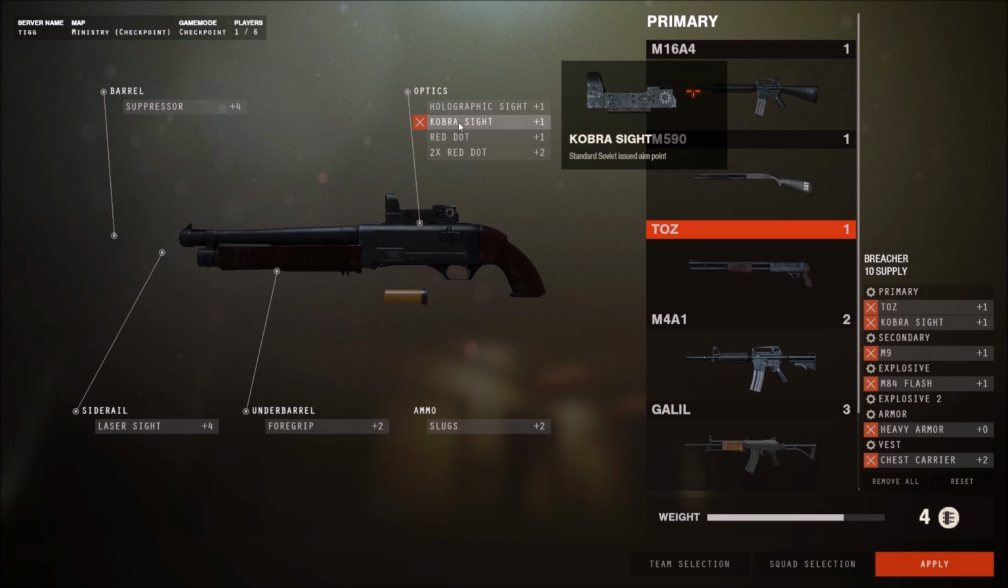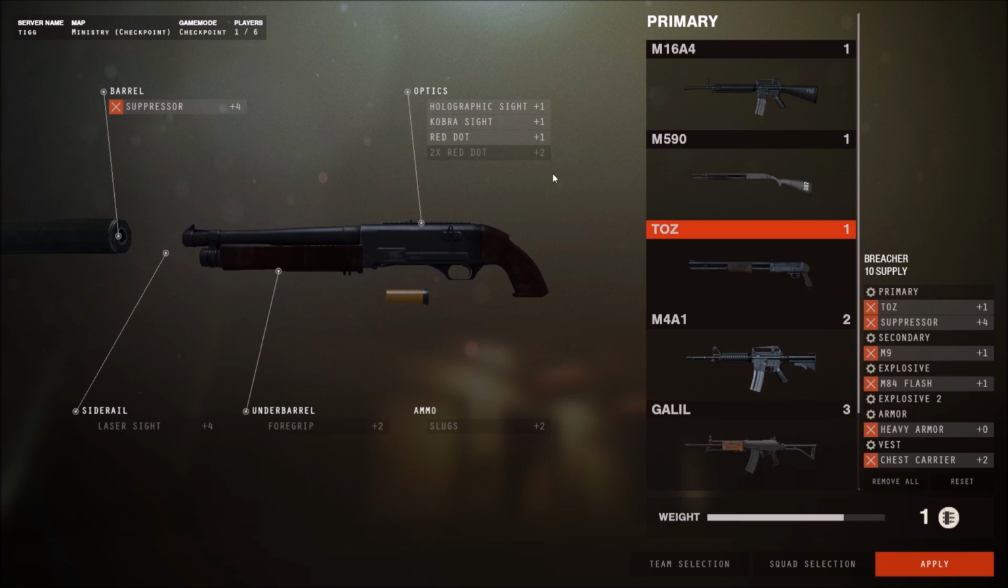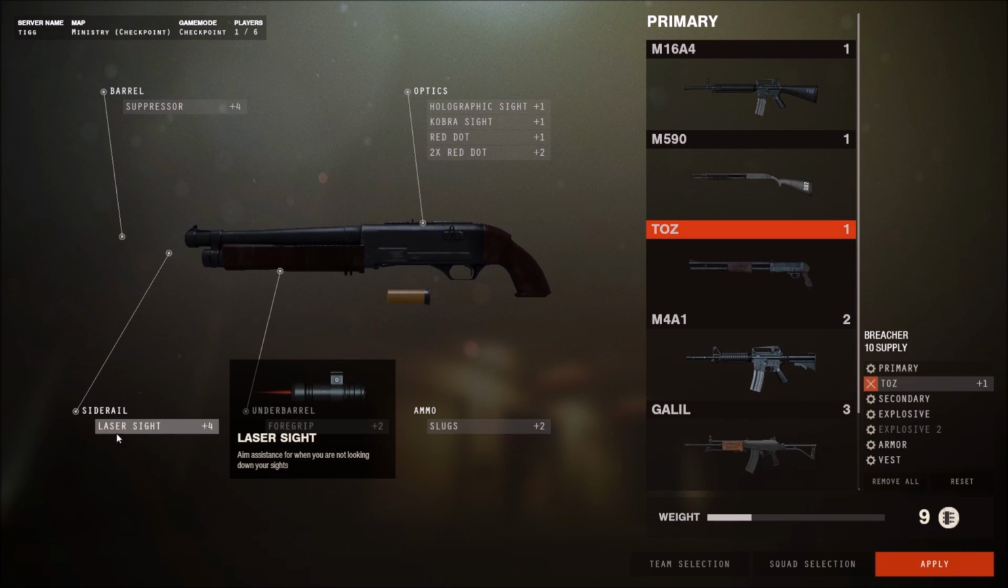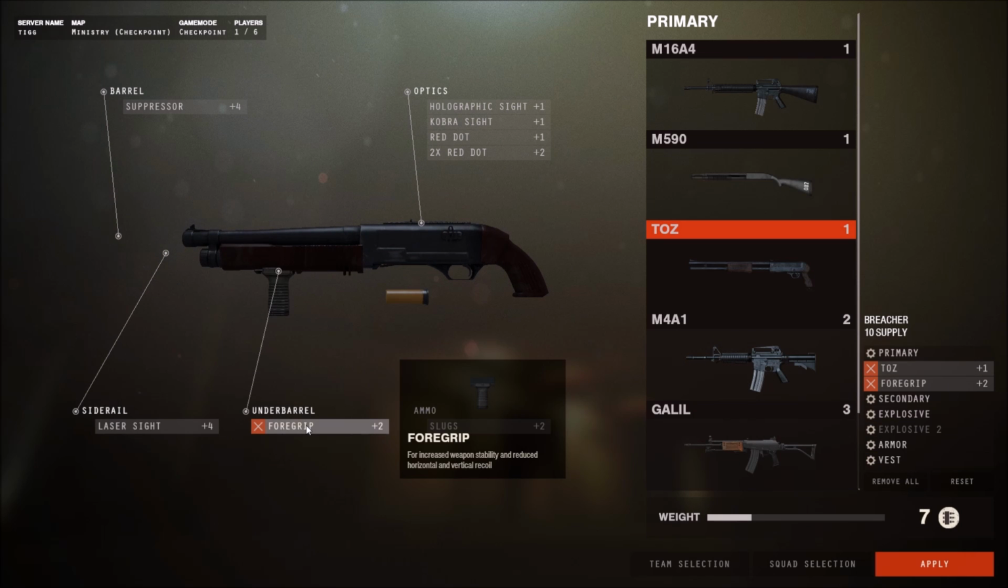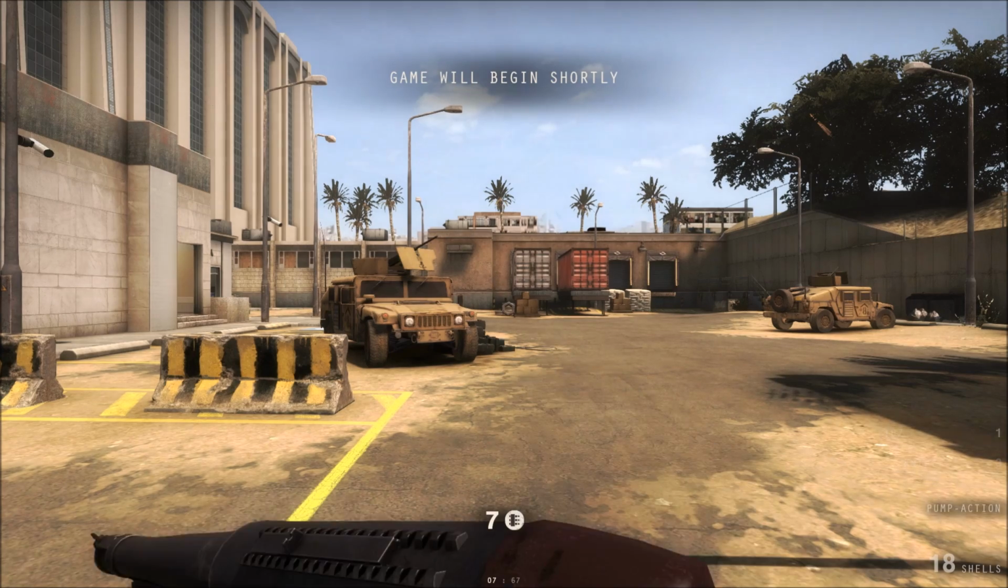All these sights seem to line up pretty well. That's pretty much just a coincidence because I didn't change it. You'll see the suppressor is way off to one side. I'll need to fix that. The laser sight as well. Foregrip actually looks okay. There we go. Looks great.